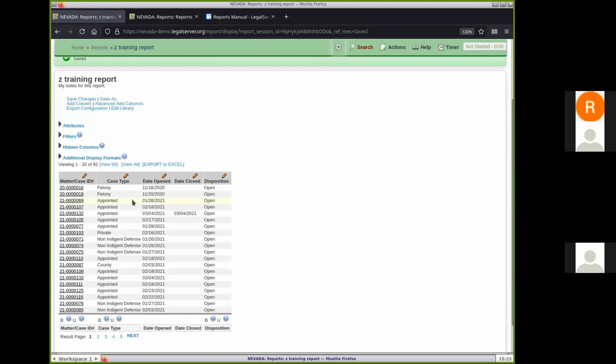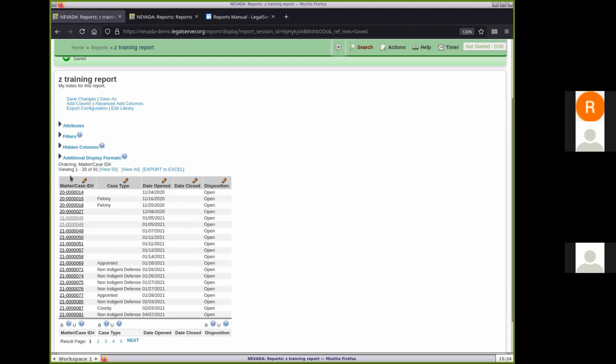Typically on most reports too, you want to set a default sort order. To do that, you put your mouse cursor over a column heading, and then you click one of the triangles. The upward pointing triangle is going to be an ascending sort. The downward pointing triangle is going to be a descending sort. So I'll make this an ascending sort. Once I did that, this other little line popped up here telling me the ordering of this report, so the sorting. Right now it's just on the one column, Matter Case ID.